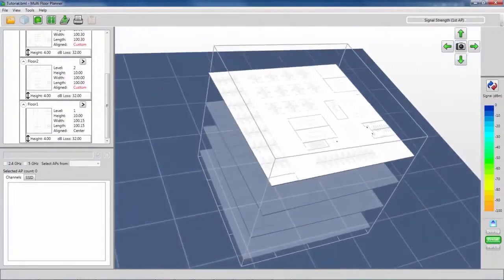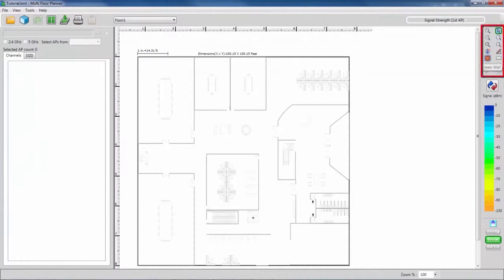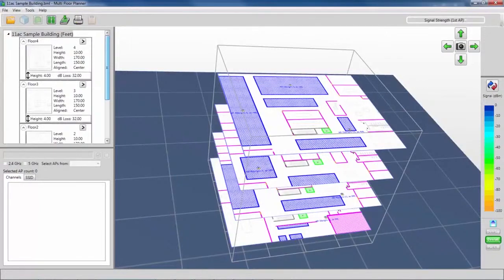With my building ready, it is now time for me to place and draw the walls, attenuation areas, and then eventually place my APs the same way that I did in Planner. Now my building is ready to go, and I can calculate my heat map to see the effects.